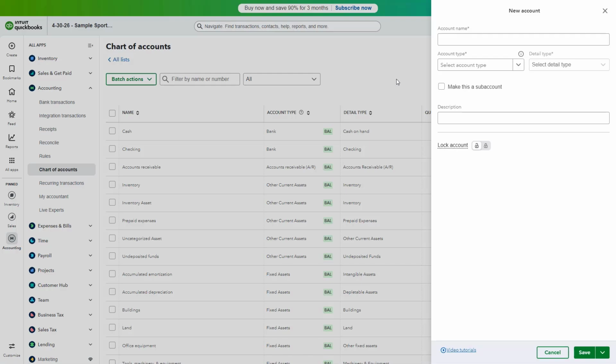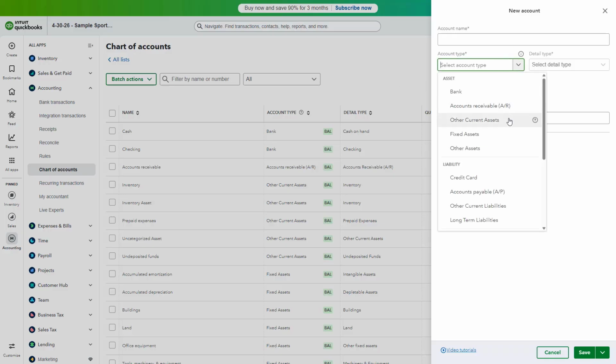QuickBooks Online Plus has three account types that track the value of short-term and long-term assets. The Other Current Assets account type tracks assets likely to be converted into cash or used up within 1 year. Examples of other current assets accounts include prepaid expenses and short-term notes receivable.